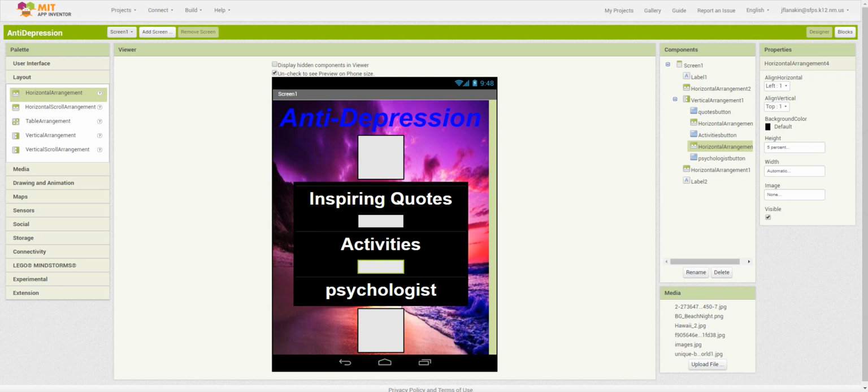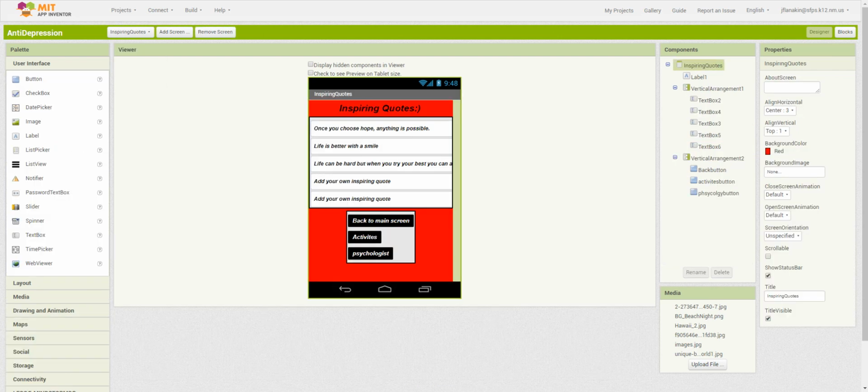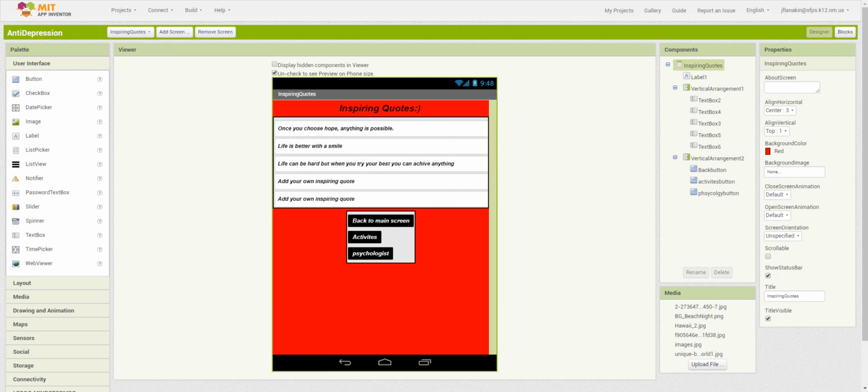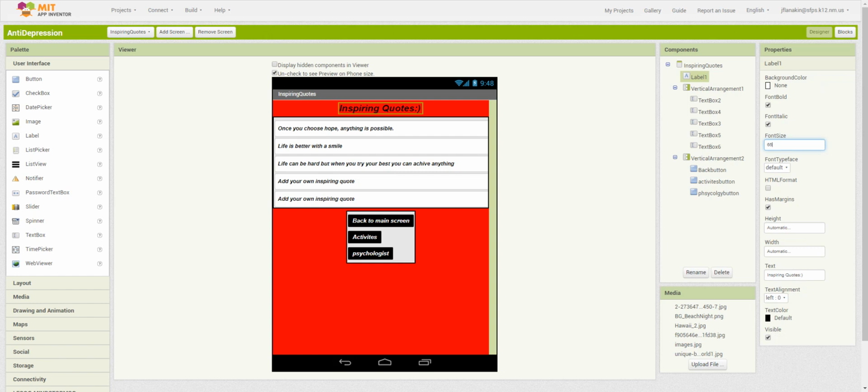Next, let's look at your quotes. So we're on the quotes screen right now. This looks pretty good for mobile. Again, we have to adapt this to the tablet size, because on the tablet, this right here is taking up maybe a quarter to 40% of the space, even though this looks like it's taking about half. So we're going to make everything a little bit bigger.